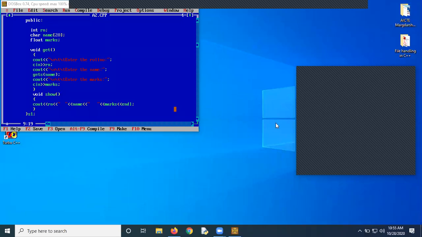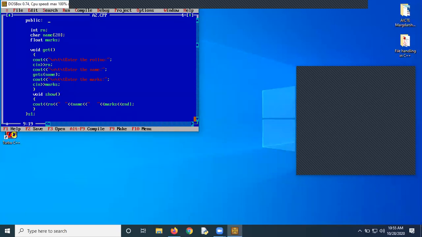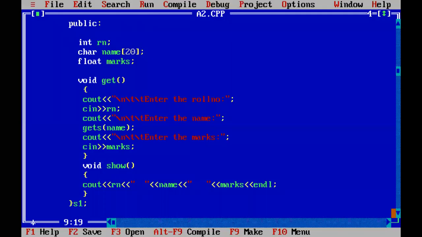Angad, it will not be the case that the size is as much as the name entered. Once you have defined a size of 20, that entire 20 would be taken. So 2 for roll number, 20 for name, and 4 for marks. So the total size of the file would be 26 bytes. So I'm going to run this program now.